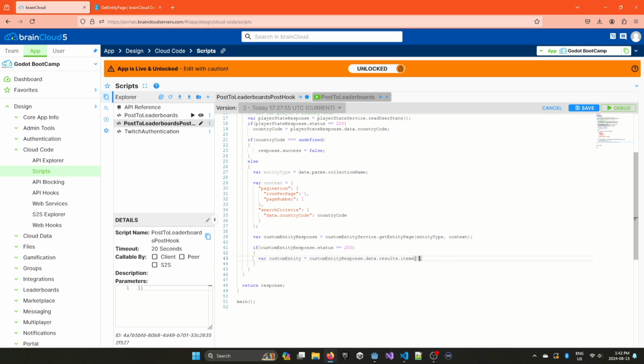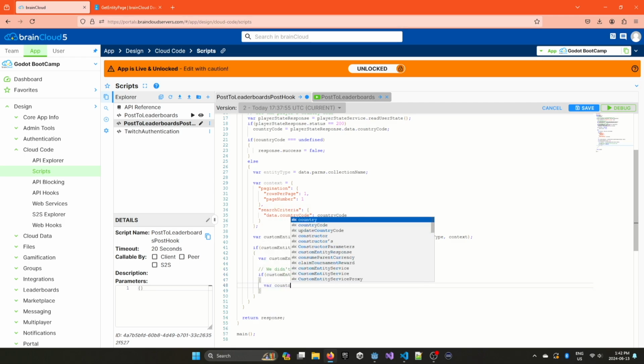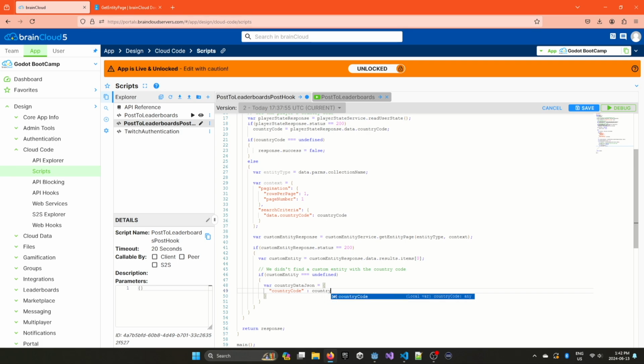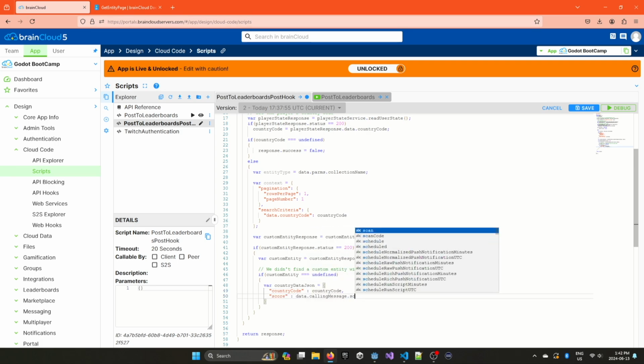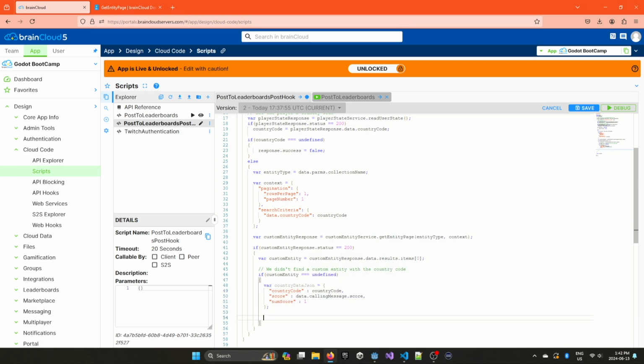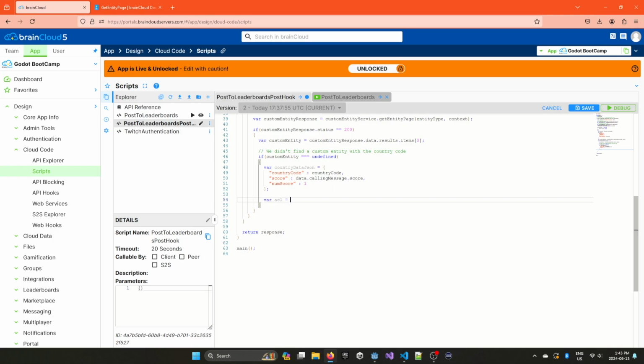Check the response to see if there's a valid custom entity. If there isn't, then one will have to be created. To do that, set up the custom entity's data, including the country code and score. Set the ACL to 2, this stands for public read-write access.